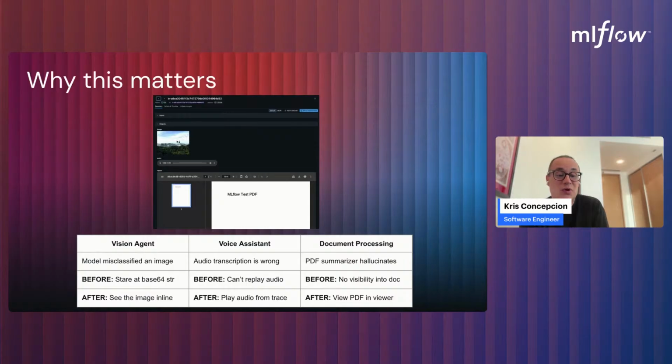If you were trying to debug that, you would have to take a bunch of steps to get that base64 string out of the trace viewer and into a separate viewer that would be able to render the image for you, so that you could then do this triage. But now you actually see the image right next to the model's wrong answer, and you can tell right away whether the model misread the image, or whether the user uploaded something ambiguous, or it could just be a pre-processing bug. But that judgment happens much faster now.